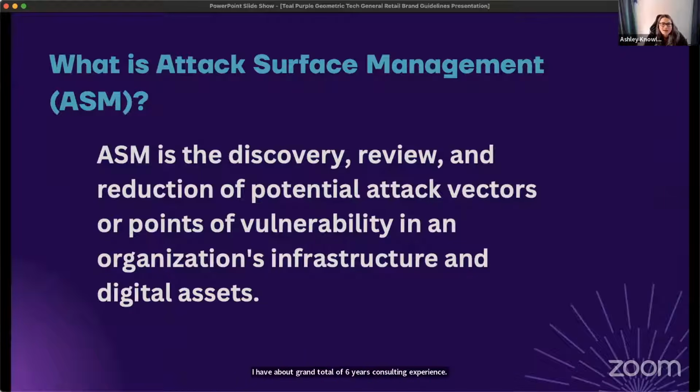So first, what is ASM? ASM is the discovery, review, and reduction of potential attack vectors or points of vulnerability in an organization's infrastructure and digital assets. That's technically the definition of it. When we talk about ASM and more specifically your attack surface, it's referring to an organization's exposed assets that an attacker can target, whether they're secure, insecure, known or unknown, or in active use or not.